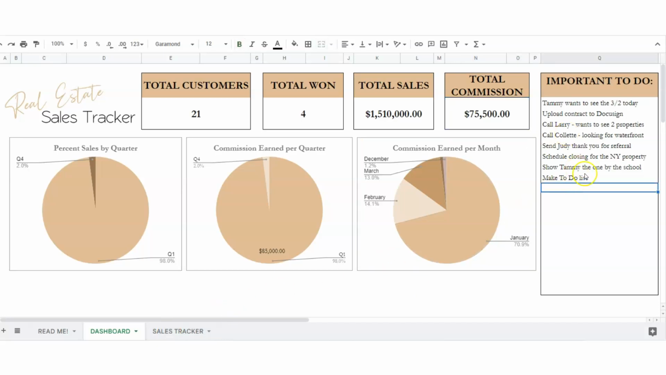This is your to-do list. So if you have anything that's super important, you can write this on your to-do list here.